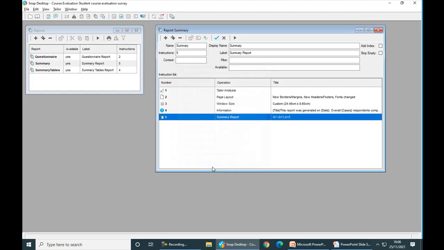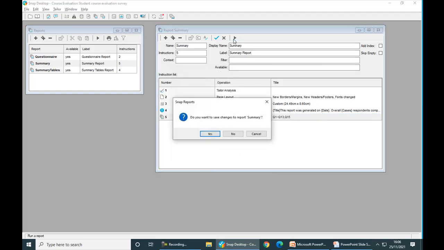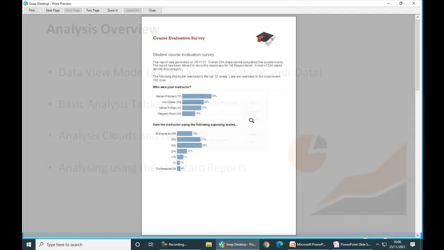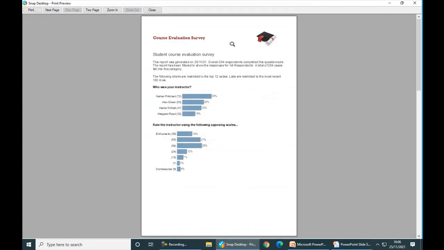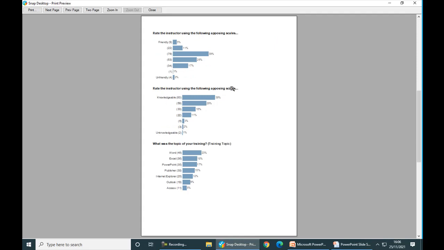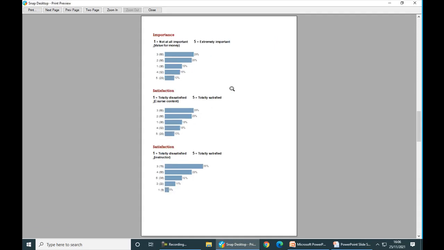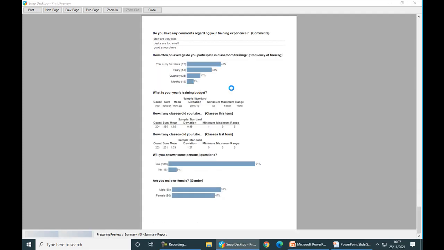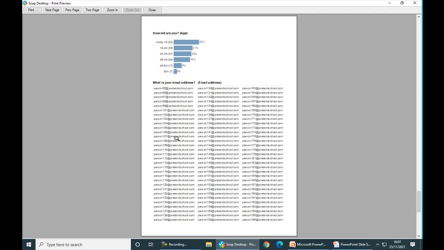I'll click OK, and if I do a quick preview again, we should see that the report is now looking a little bit more branded up with my company logo across the top. And as I scroll through, we're predominantly looking at the bar charts with the general comment questions. What I don't have is all my postcodes. I have still got my email addresses because I left question 15 in.